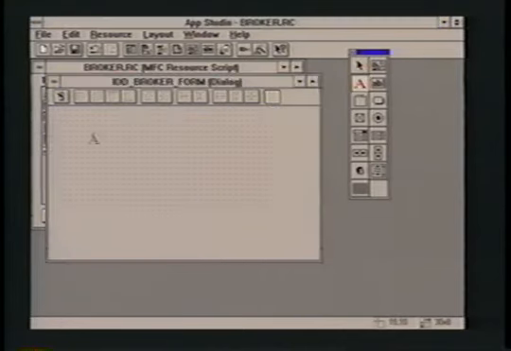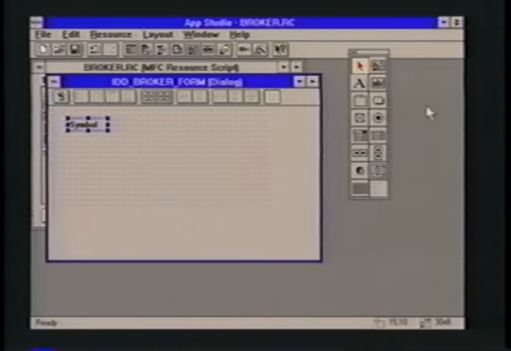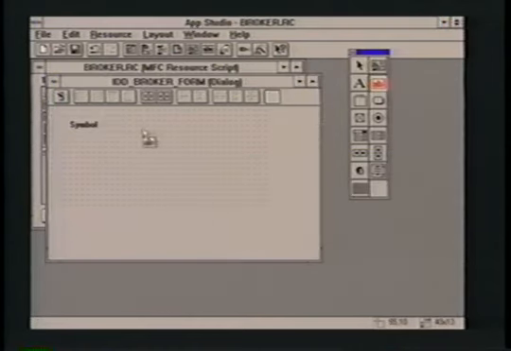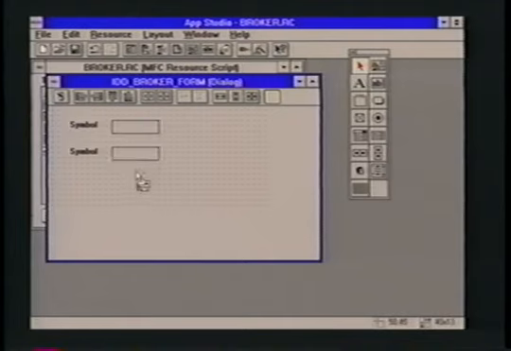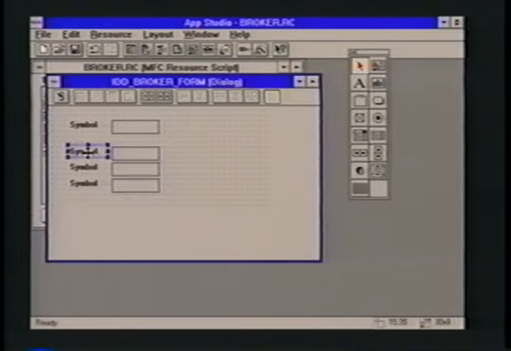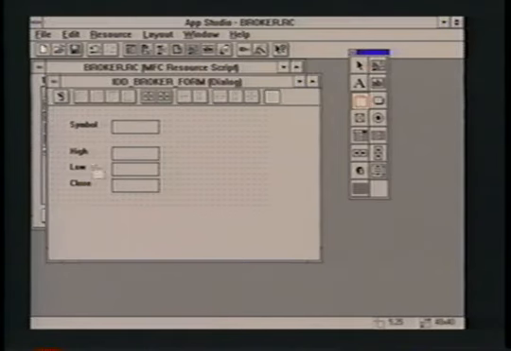So to do so, we'll add a label. This could be our stock symbol, for instance. We'll add a display field here, which will be used for the value. And then we'll simply clone these two controls to display the high, the low, and the close for the stock in question. So we'll relabel these fields: high, low and close. And just to make things pretty, we'll add a little group box around it.